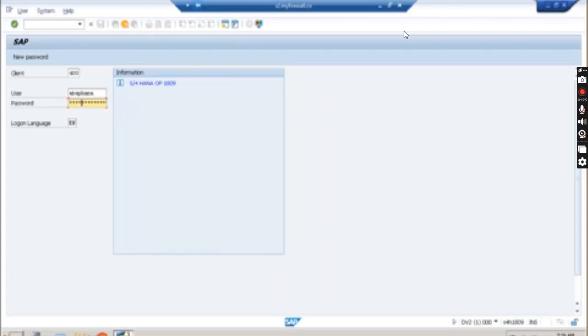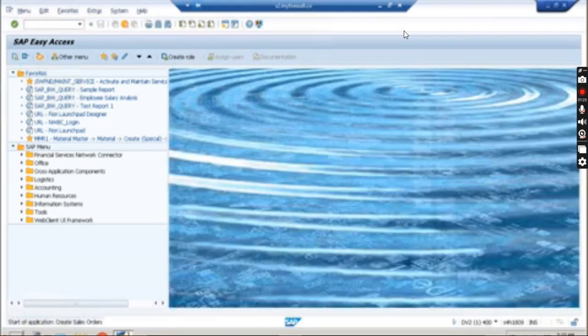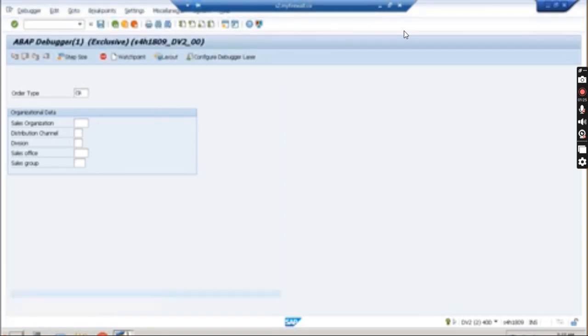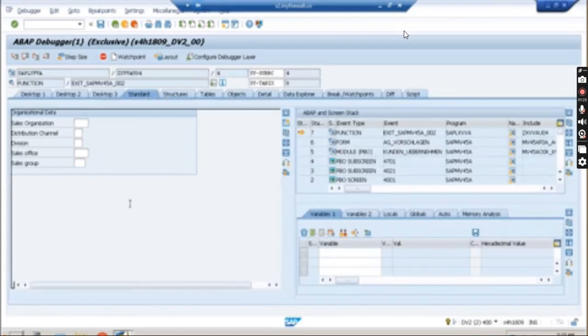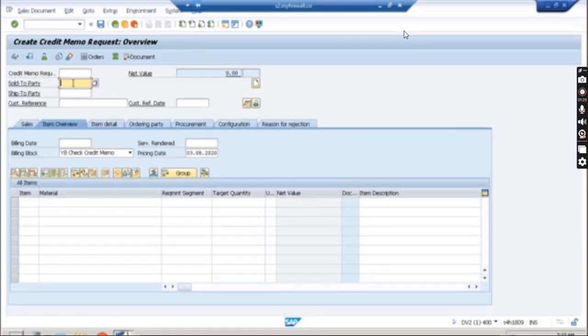Okay, so let's log into the system and go to VA01. Here we defined a very simple use case, where we are supposed to automatically populate the sold to party or ship to party. Any one of these, we will see which one we can populate.